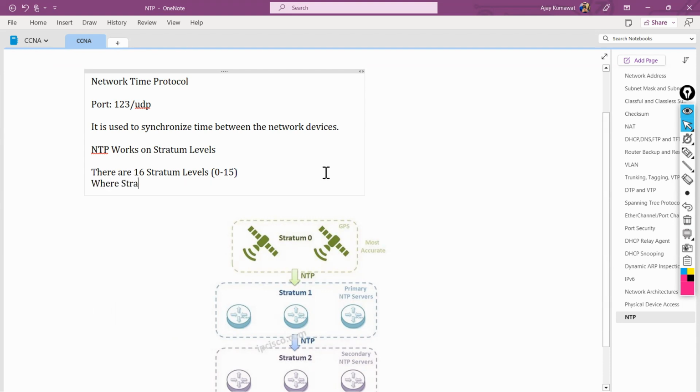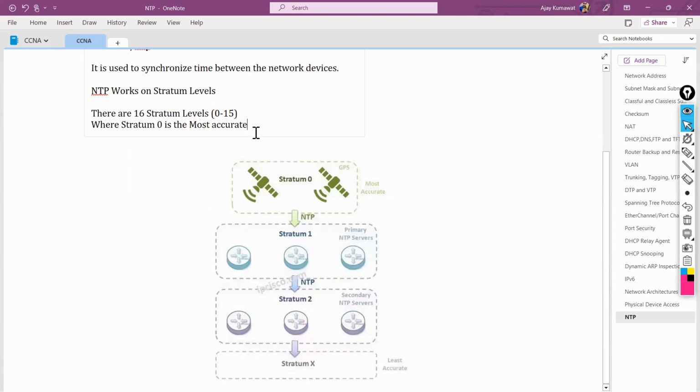Stratum 0 is the most accurate. That means the lower the stratum level, the more accurate the clock. Clear? And stratum 15 will be what? Least accurate. And stratum 16 is not even synchronized, you can say. That means stratum 16 is something you cannot trust. Stratum 16 is the least trusted.